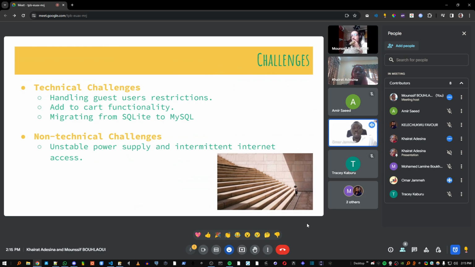So we are not currently implementing guest users using the application. We want to work on that. I think we have a solution for it, but due to time constraints, we want to leave it until after the presentation. The other challenge was the add to cart functionality, because we are picking data from various pages, putting it together and sending it to the back end. This was one challenge which we finally took care of.